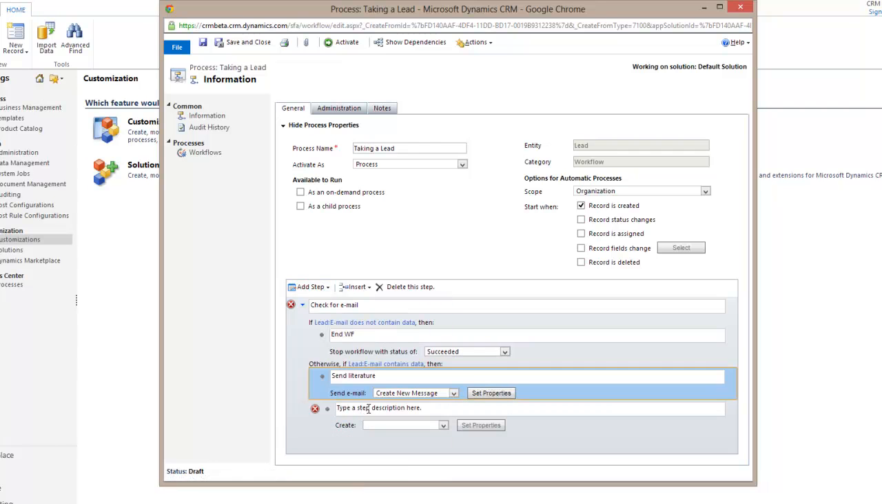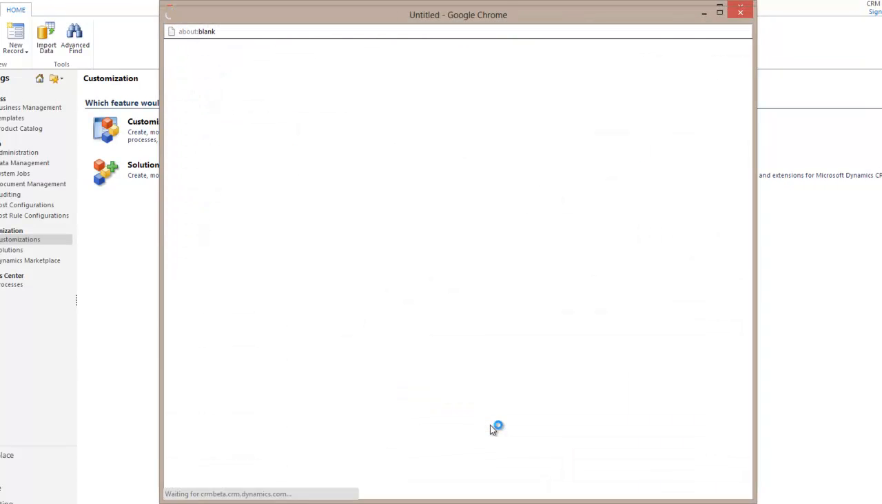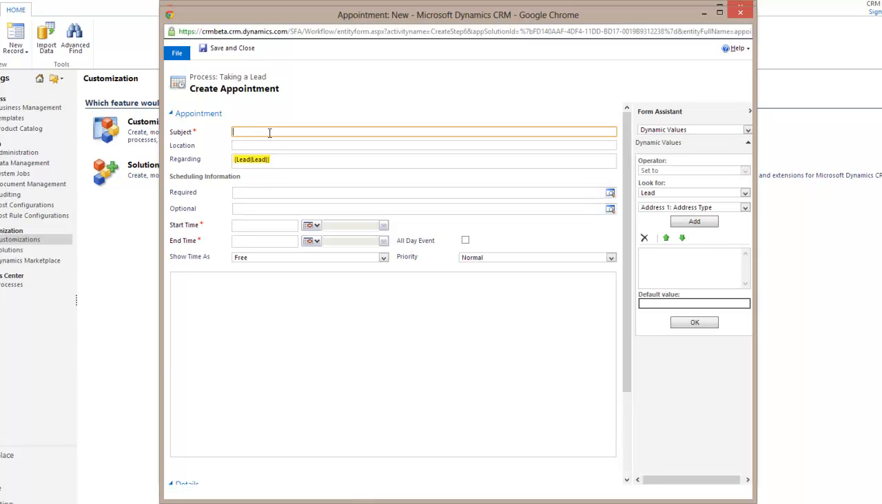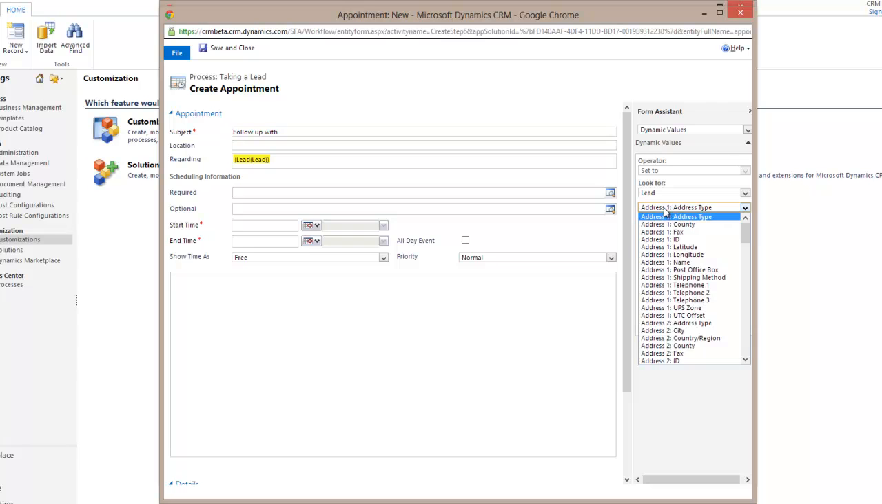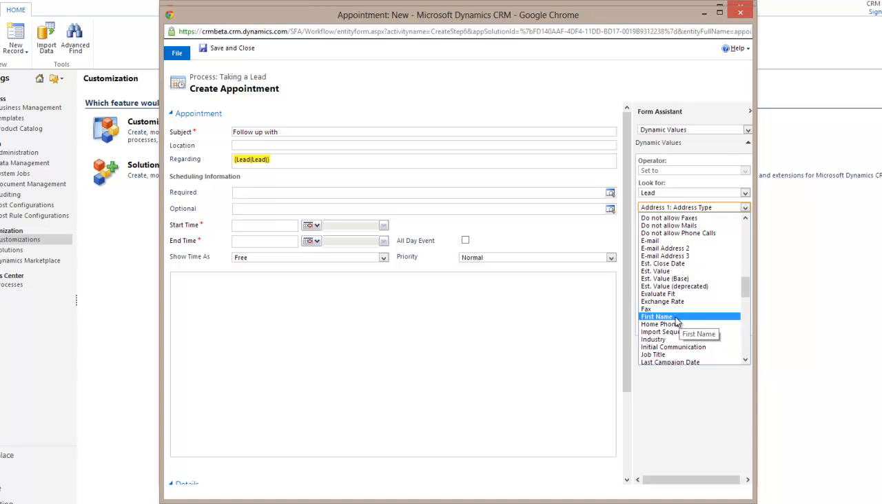Now we're going to add an additional step in here, and the step is going to be create a record, and we're going to say create follow-up appointment. Follow-up appointment, and we're going to create a new record, and that record will be an appointment, and we'll set the property here for the appointment. Subject is going to be follow up with, and then we're going to do it with a lead, and we're going to add a variable in here. We're going to add the lead's first name. So if the lead is called Michael, it's going to say follow up with Michael.